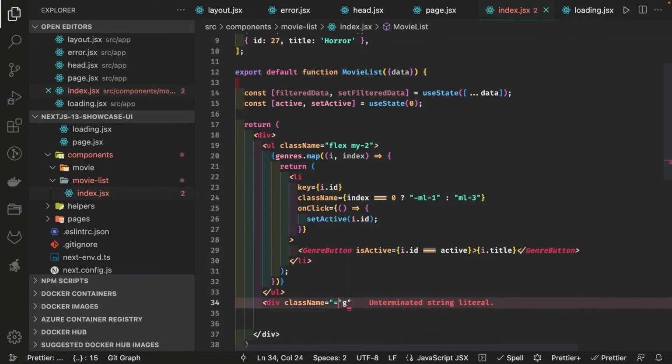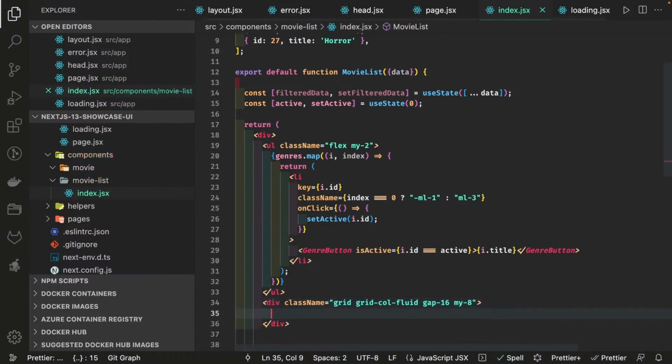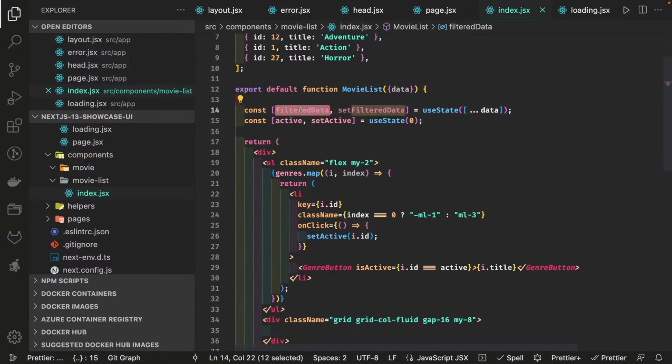So we can just put the class names. I'm not good at writing the UIs and all, I'm just using some simple classes. Grid column fluid, the gap between the grid columns is 16, and margin vertical is 8. And inside this div, we are going to render all the movies, filtered data.length.